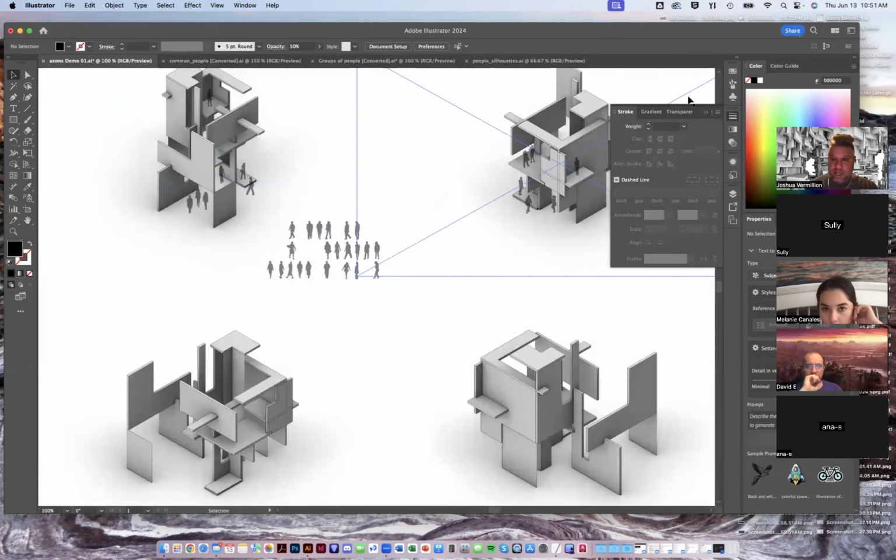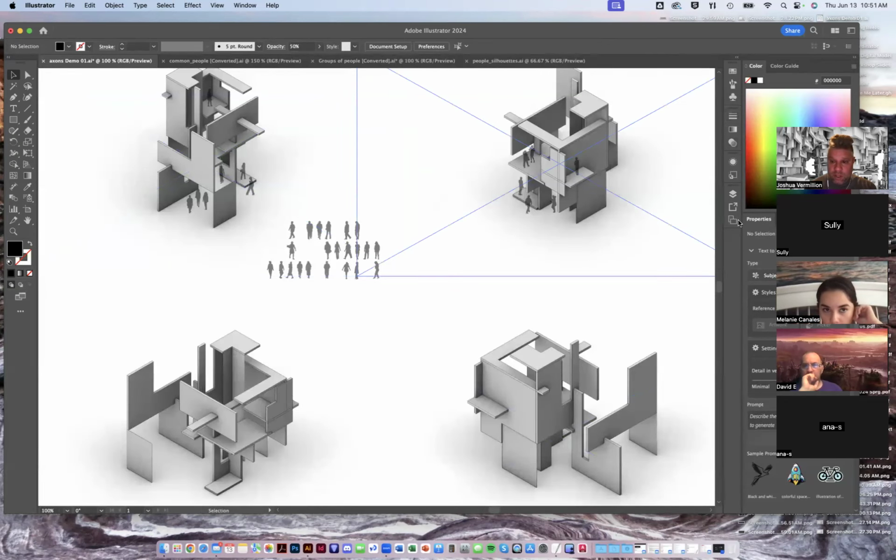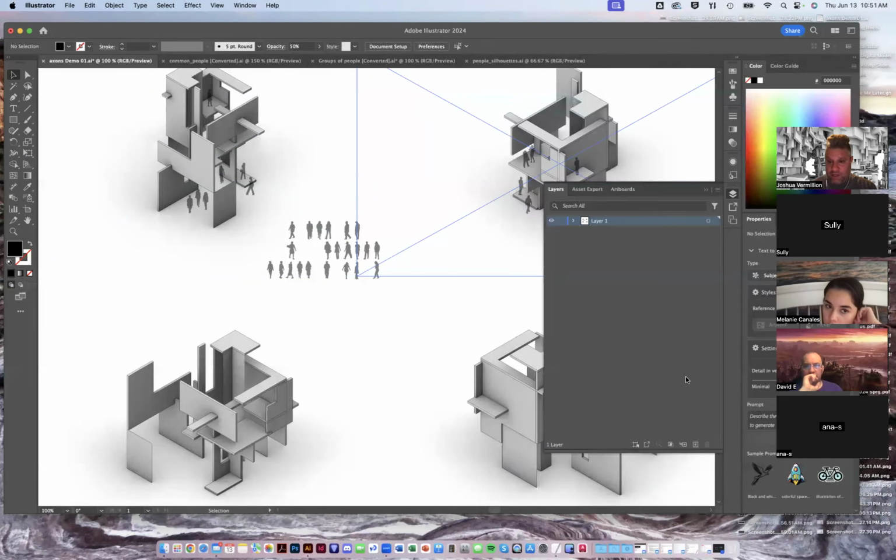As you copy and paste things in and out, right? One thing I didn't really mention at the very beginning, but it can be very handy, is that we still have layers in Illustrator, just like we do in Rhino. Okay. So you can put things on different layers.